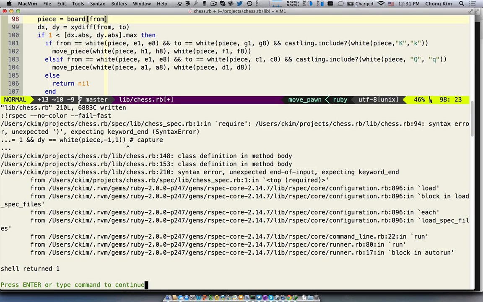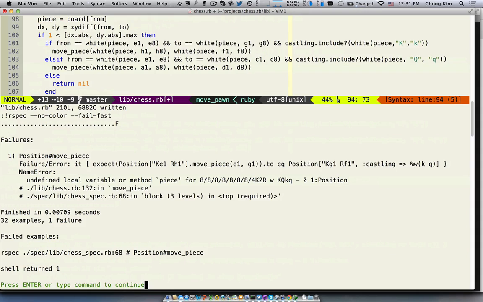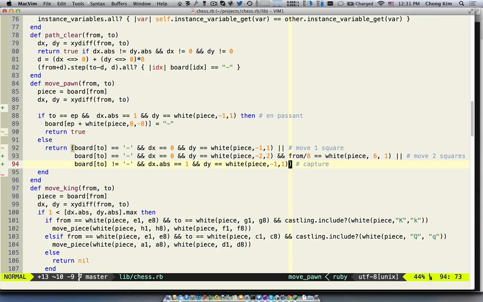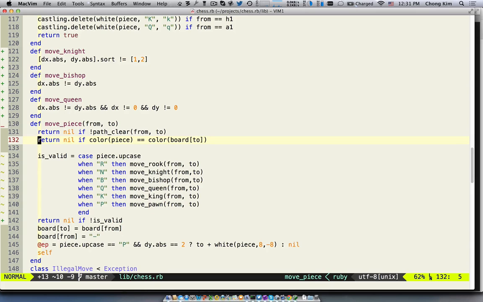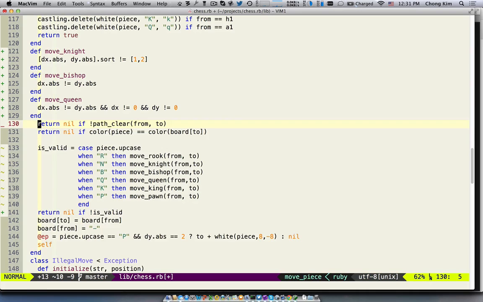Syntax error, 94. So I see. Oh, okay. Take that out and put in. Okay, there you go. That's mismatched parentheses. Undefined local variable piece. Oh, 132. Okay, move piece. We do need piece, and we do need from and to because of these things. So okay, so it'll just be done twice. So actually, I can just copy it from here.